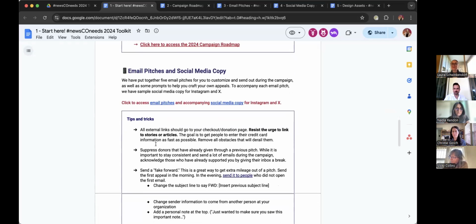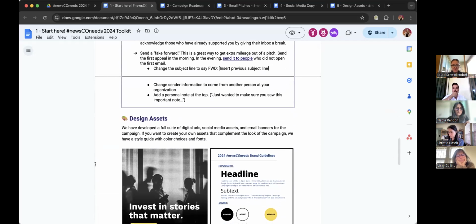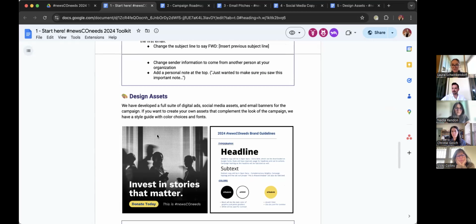Throughout, you'll also see some tips and tricks and just reminders, right? Like if this is your first fundraising campaign or year-end campaign, or you're working alongside someone new to your newsroom who may just need some extra guidance, we hope these tips and tricks are really helpful for them. Design assets, of course, with every great piece of content, you need something visual. So we have a whole slew of those to share with you.